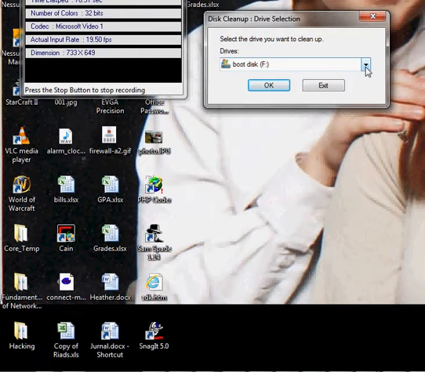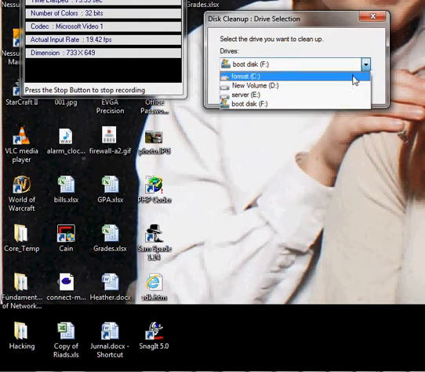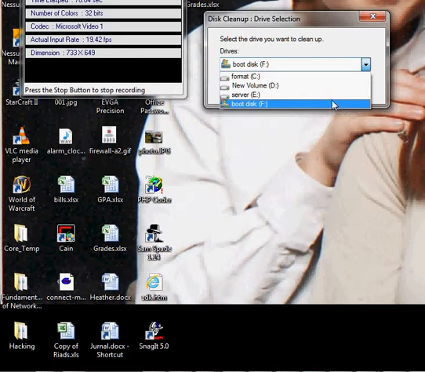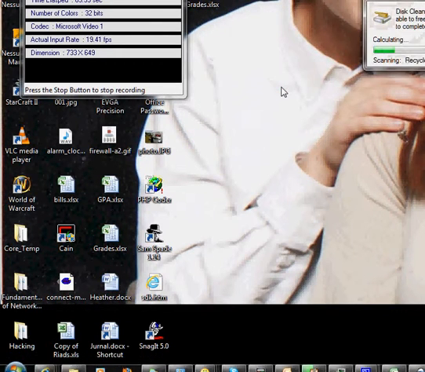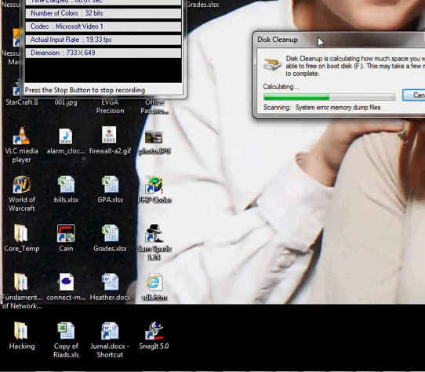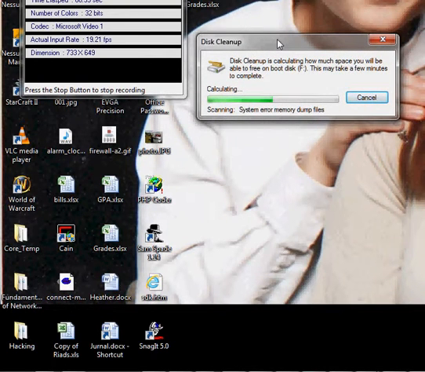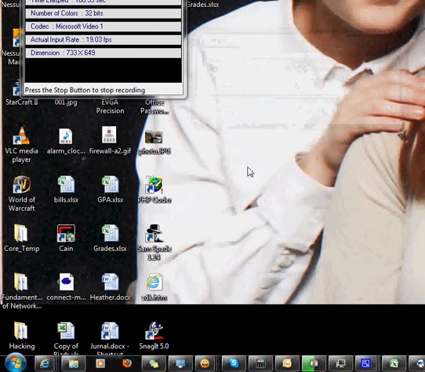My boot disk is drive F, and you could select any drive that's on the system. I'm going to go ahead and with drive F, click OK, and it'll pop up with a message such as this. What it'll do is clean out any temporary files, or dump files, or what have you that you may have on the system. That being said, it'll free up some space on your hard drive. Now this will take a few minutes, so I'm going to go ahead and cancel this.